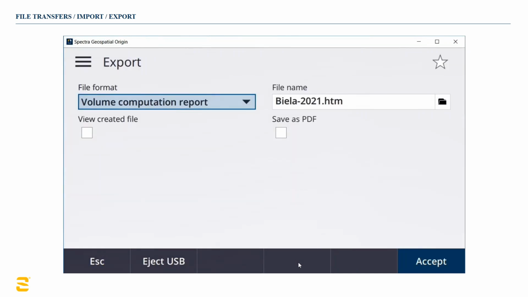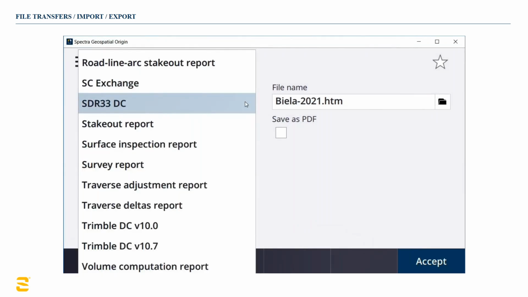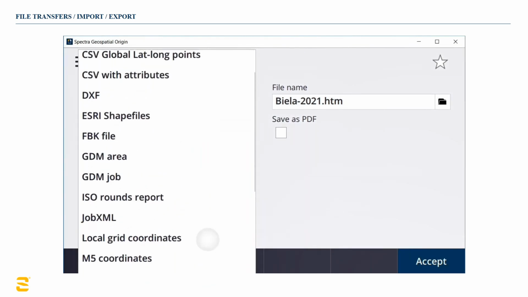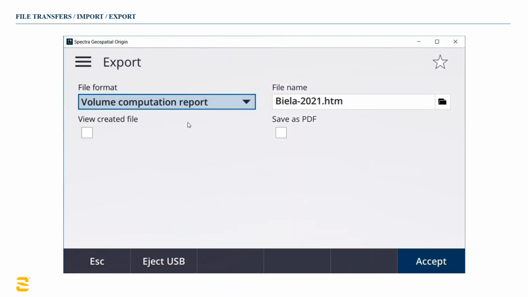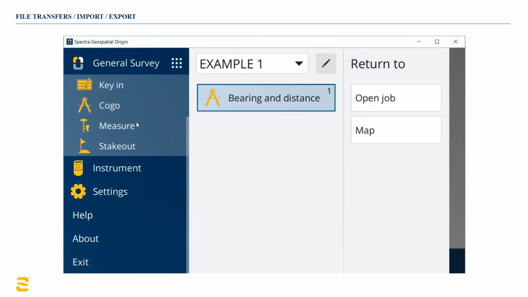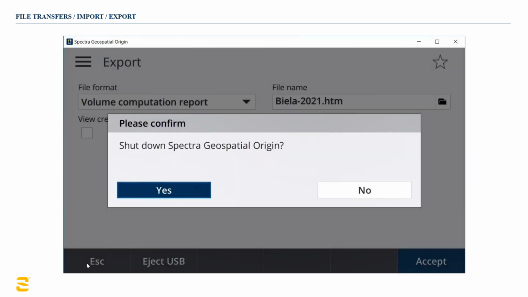Export, you have more options than on the import side. Export is defined by the style sheets, and there are many style sheets. Here you can see GDM area, GDM job. But if I don't have the file format that I want, I can add more, and I'll show you how to do that. So here, I'm going to exit the program.